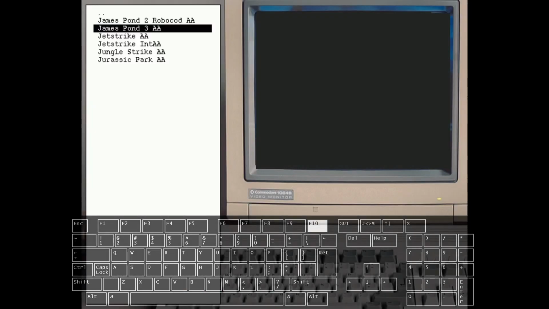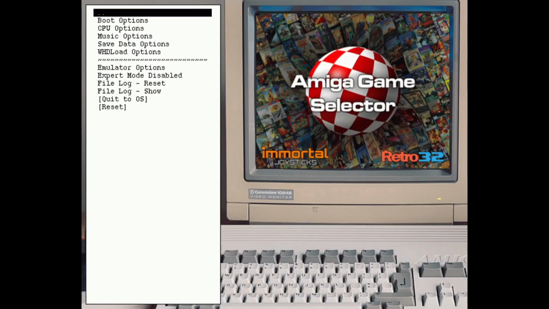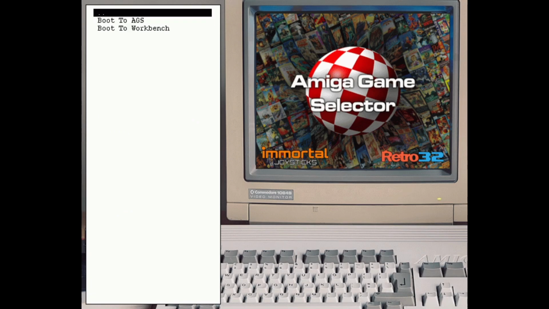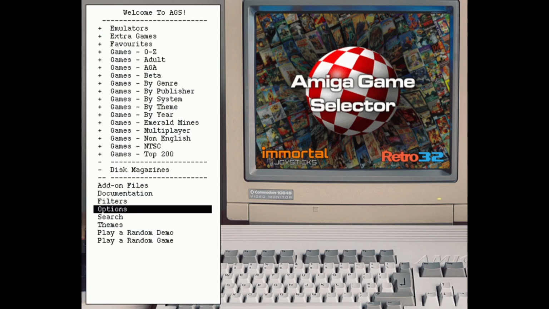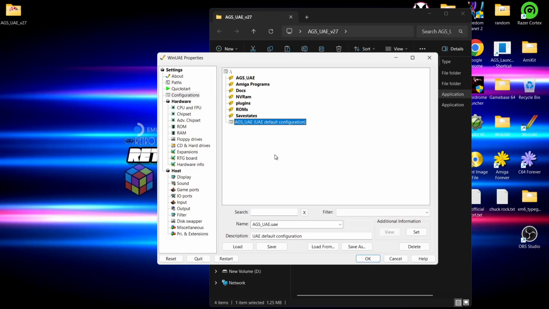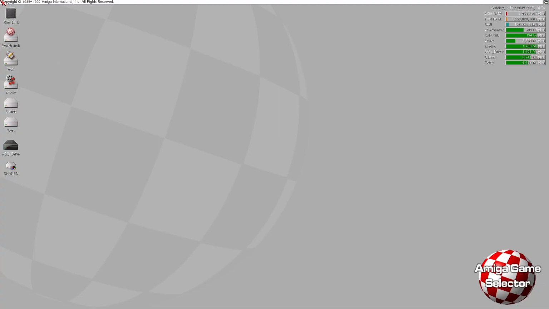So it really is that simple, like I say. Okay, if we go down to options and we go to boot options, I'm going to boot to Workbench. And what I'm going to do next is just press F12 and I'm going to reset. This should now boot into Workbench. And there we go, a very modern looking Workbench.